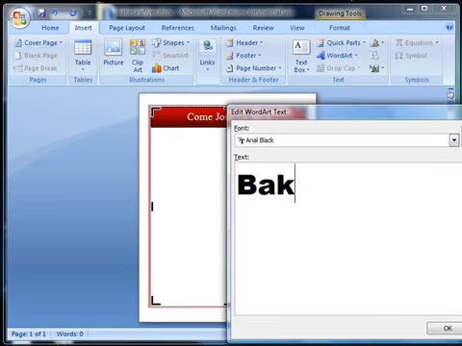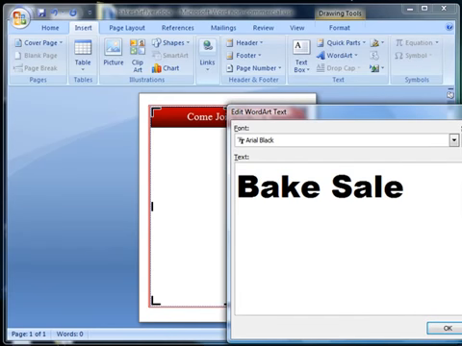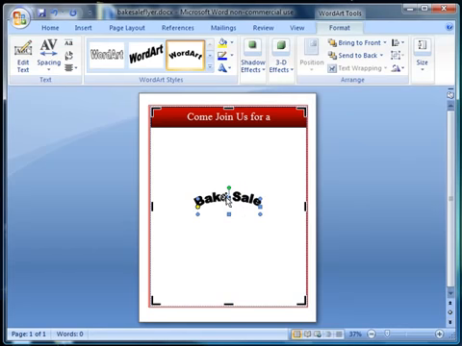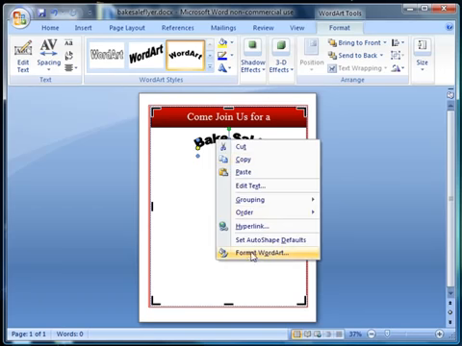It's going to say bake sale, and I'll just put it at 40 and say OK. And it just kind of places it here. You see, I can freely move this wherever I want it. I'm going to put it at the top, and now I'm going to click and do some formatting.